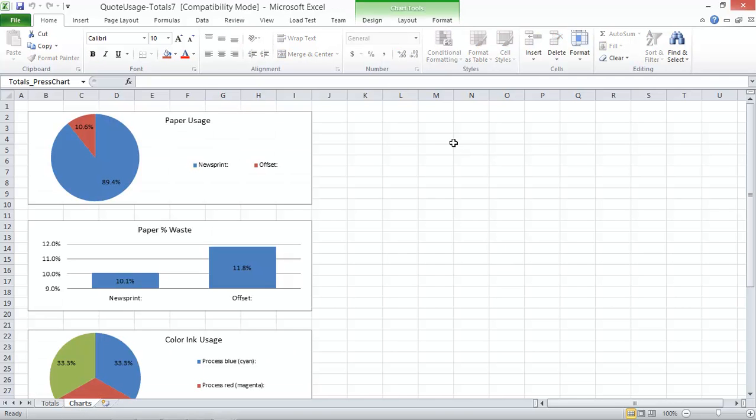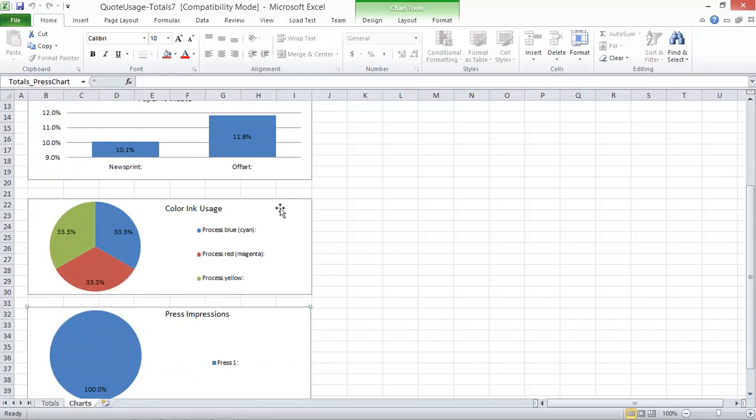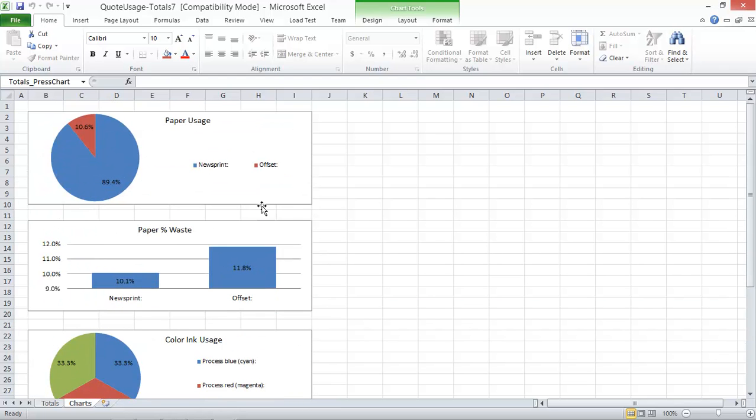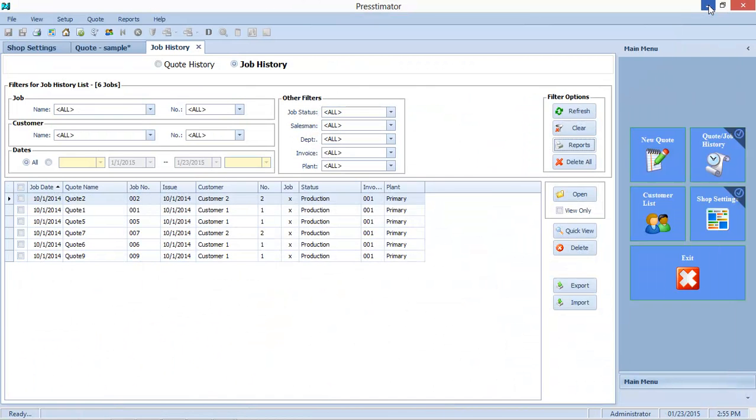And we also provide lots of charts in Excel to show you again what's going on in the shop based on those jobs that you've selected. That wraps up and shows you, simply, how once you have your shop settings set up, all you have to do is enter in the specs of a job, and then you can generate quotes, store them and recall them, and you can bring up any existing quote and make any modifications as necessary.